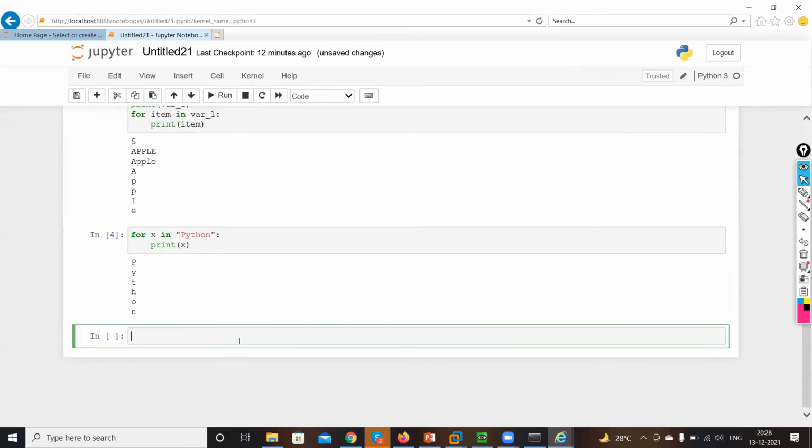Now, you remember I told you one example. If I tell you to print the square of a number, print the square of numbers from 1 to 10, how will you do that? What is the square? The same number multiplied by the same number. So if I tell you to write a program to print the square of a number from 1 to 10, can you write it in the simple, normal way?